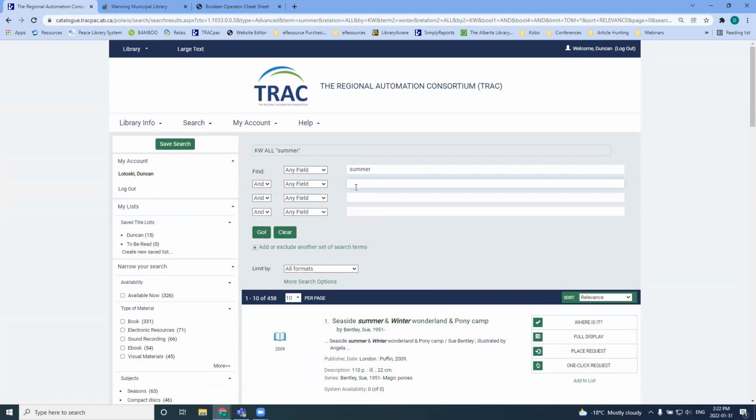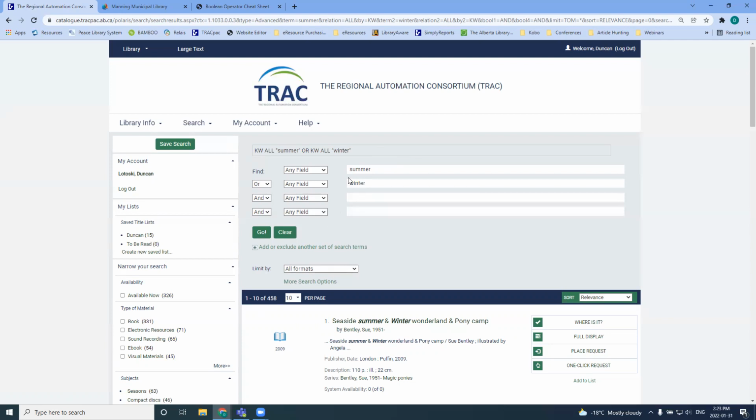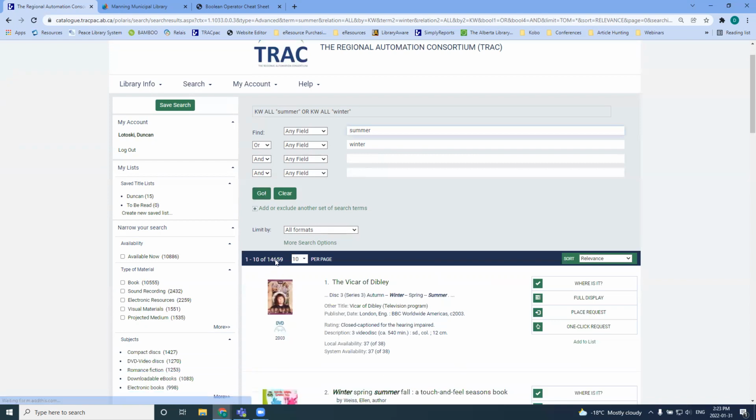All right. The next operator is the OR operator. And so search results using the OR operator means that they must match the search term before or the search term after OR. So if I type in winter here, the search results are now going to list anything that has summer tagged in it or winter tagged in it. So it doesn't have to include both in the item record. It can be one or the other. So if I hit go, now we have over 14,000 results. So it's including all of summer and all of winter.